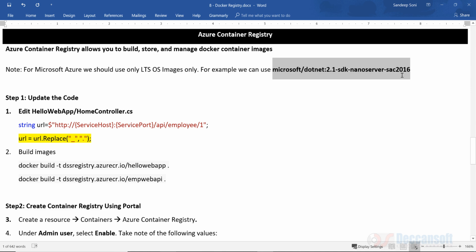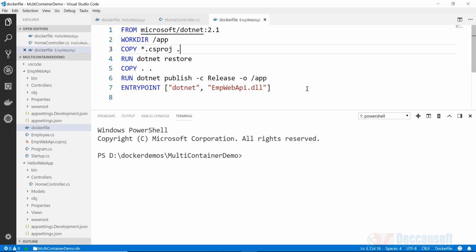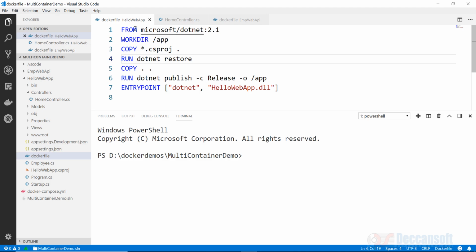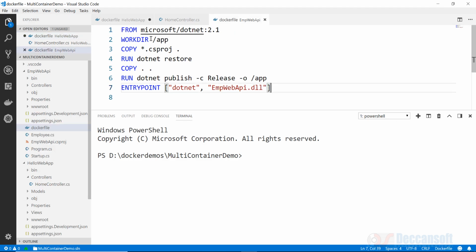So the first thing I'll have to do is take this as the base image in my application. I have my application, the same old application which I have been carrying from the previous sessions. I have Hello Web App and EMP Web API. In Hello Web App we have the Docker file. I want to replace this base image with the new one, and also the base image for the EMP Web API.